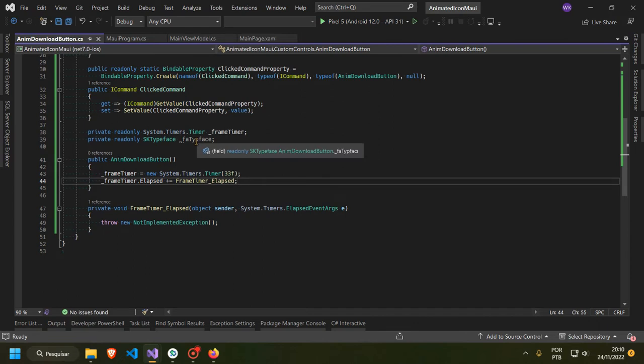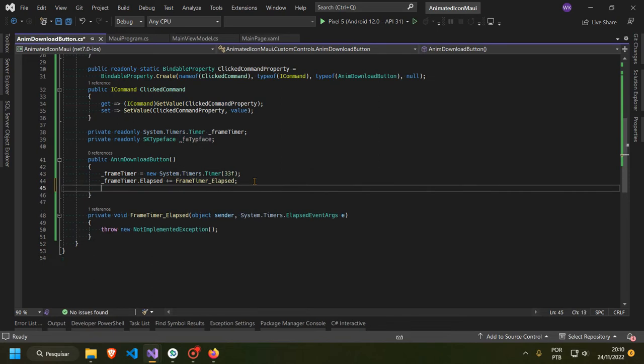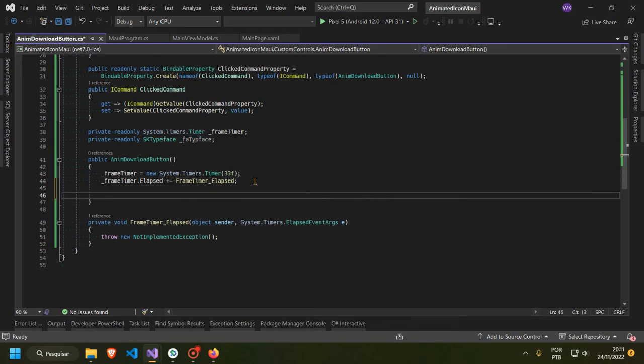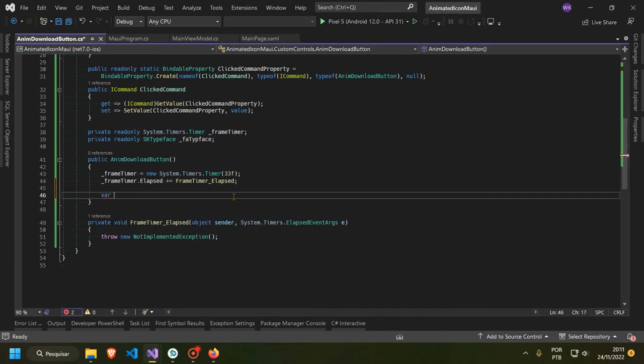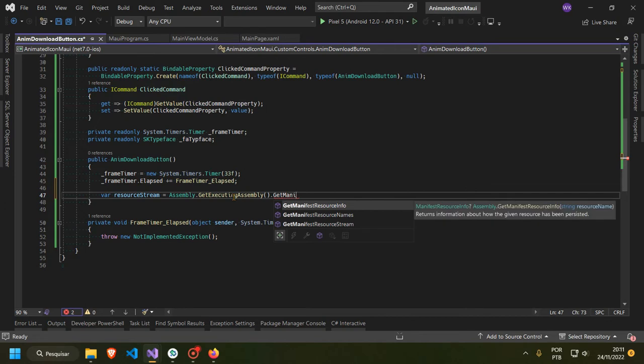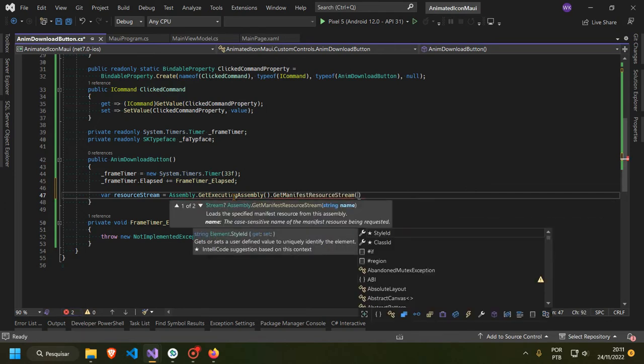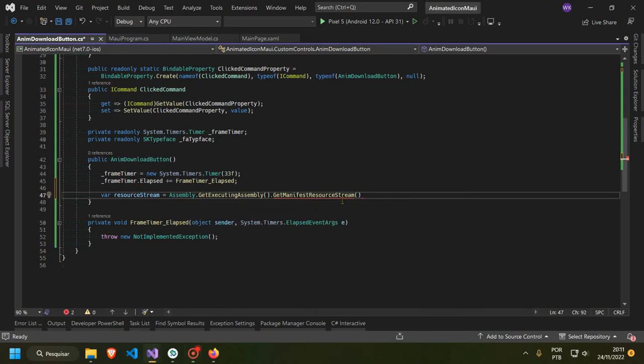Now let's initialize the typeface. This is a little tricky. How can we get the typeface of the Font Awesome files? It's very tricky. You can get it from the assembly. So you need first to create a resource stream. So resourceStream equals Assembly.GetExecutingAssembly, the current assembly, and then GetManifestResourceStream. Inside here we must specify not the directory, but the namespace of the file.